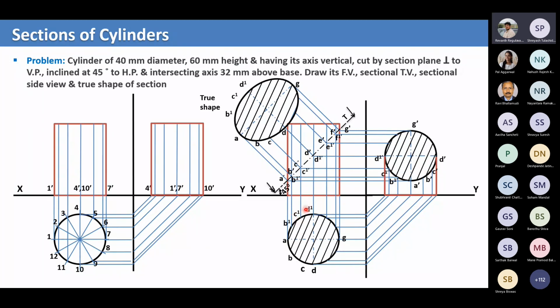So here when you label it, you should see what labeling you are giving. Either you are giving C dash with respect to 3 or with respect to 11. Here we gave it with respect to 3. C1 we gave with respect to 3, so here also we have to label C1 dash with respect to 3. Each and every point you have to intersect accordingly. Understand?